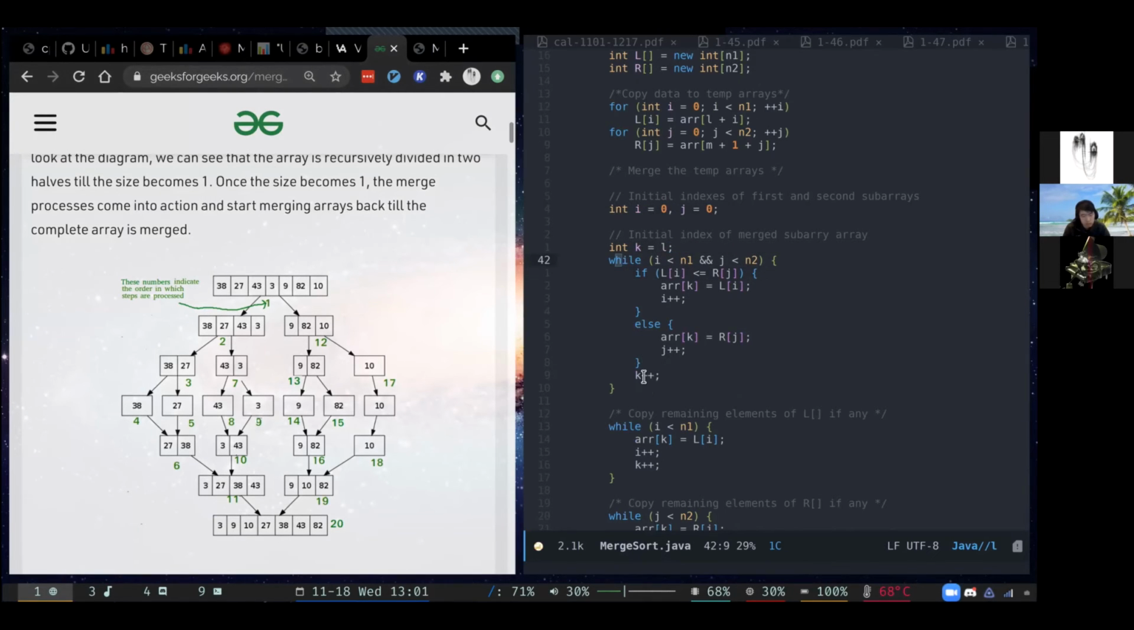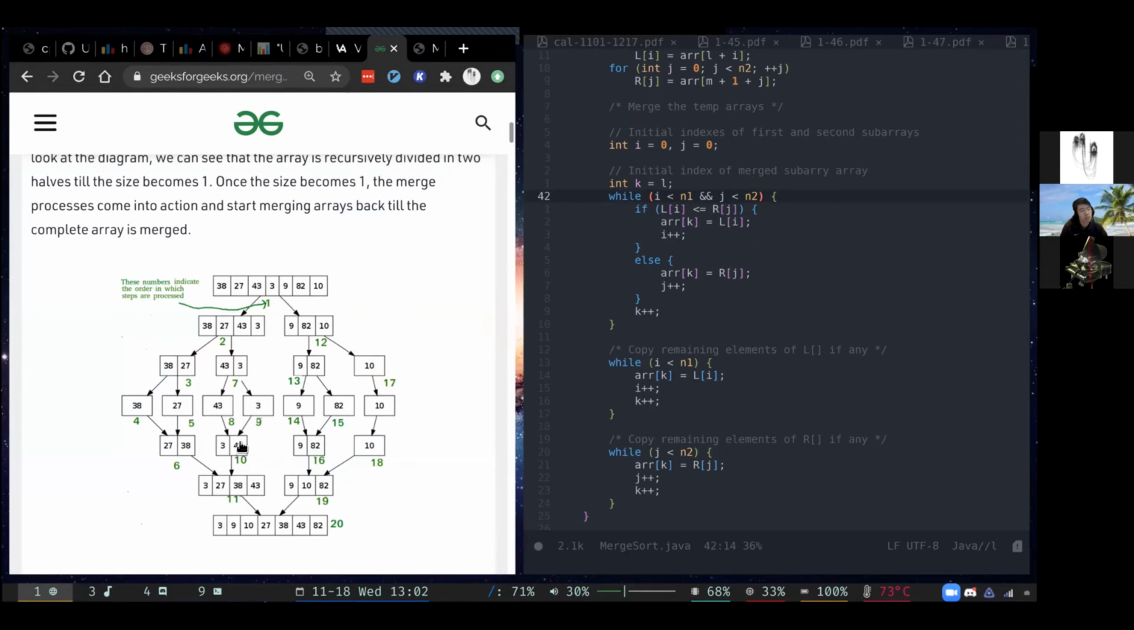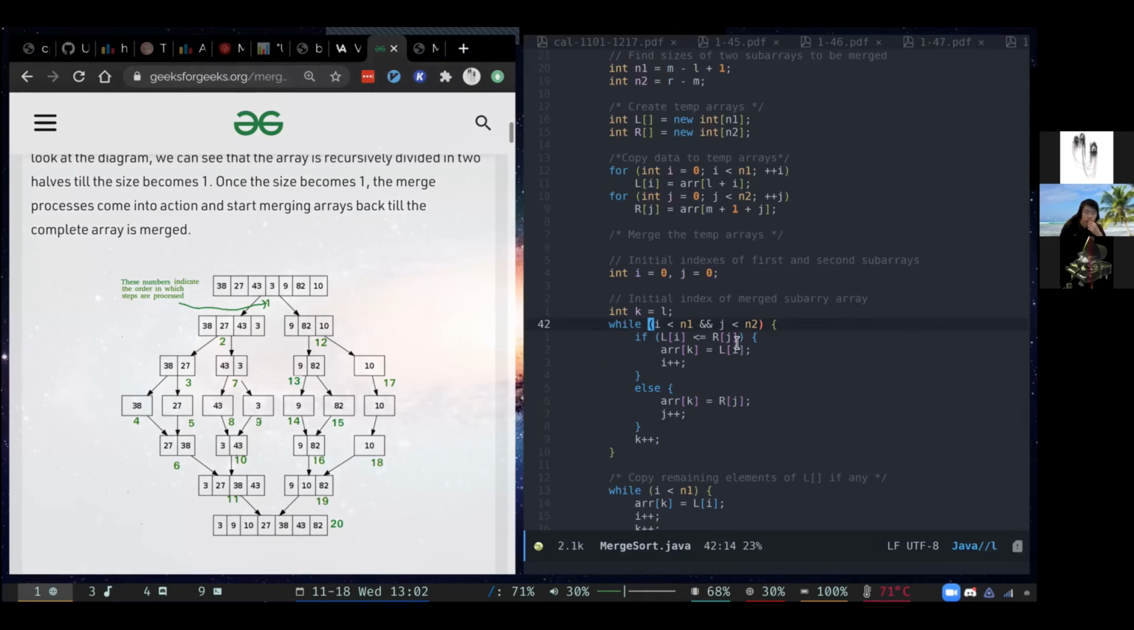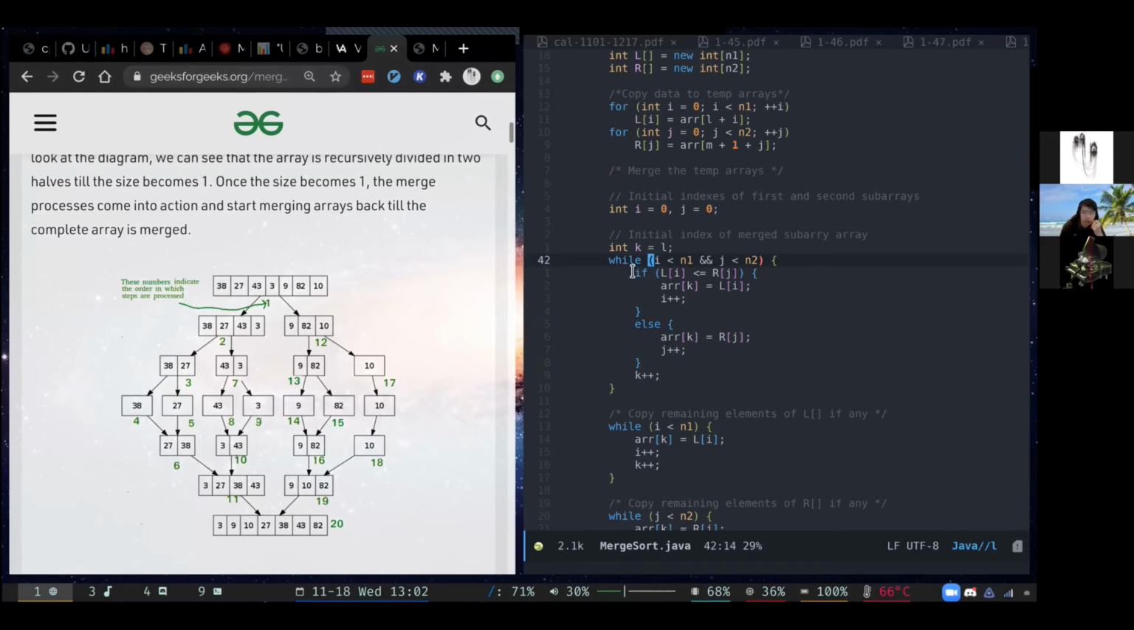And so here we have the main loop, and the loop will repeat as long as we still have elements in both arrays. When one array runs out of elements to sort, then we'll just break out of this loop, and then we'll copy the rest of what's left into the new array. So okay, back to the main loop.